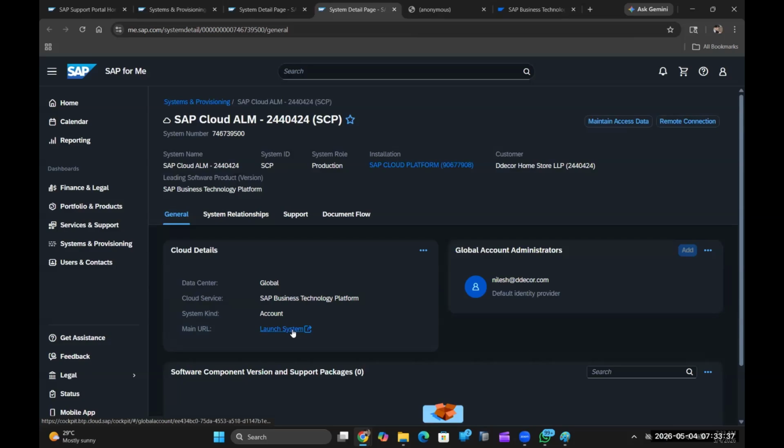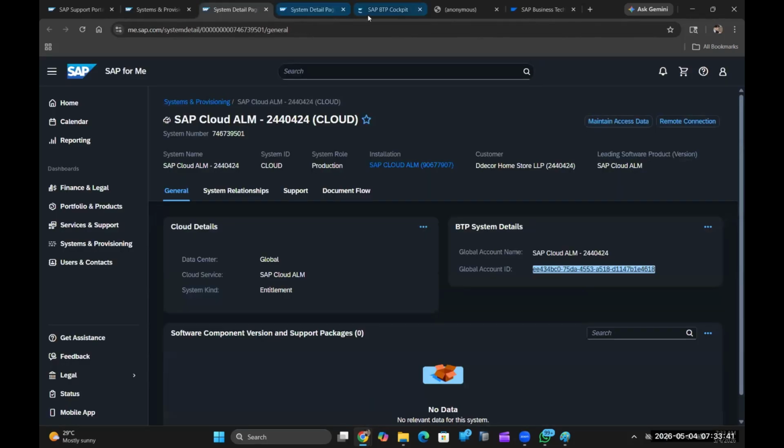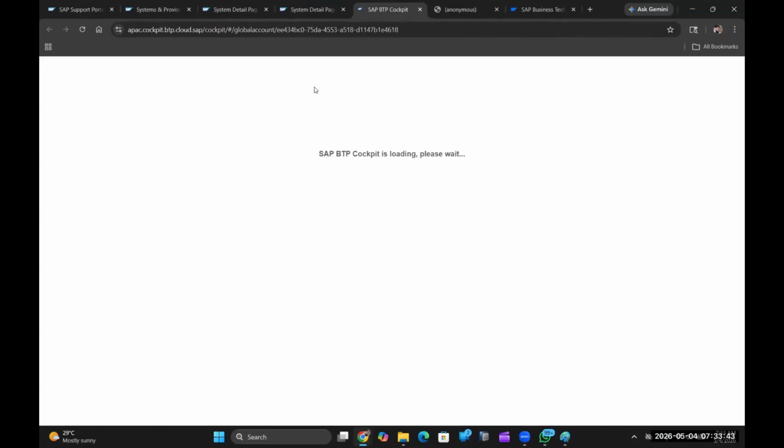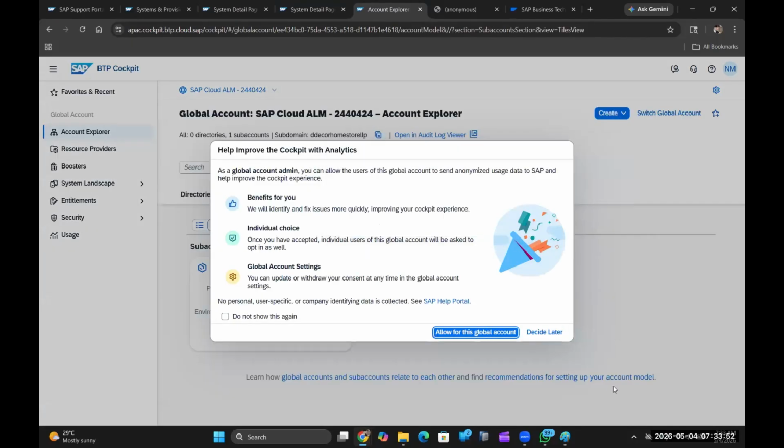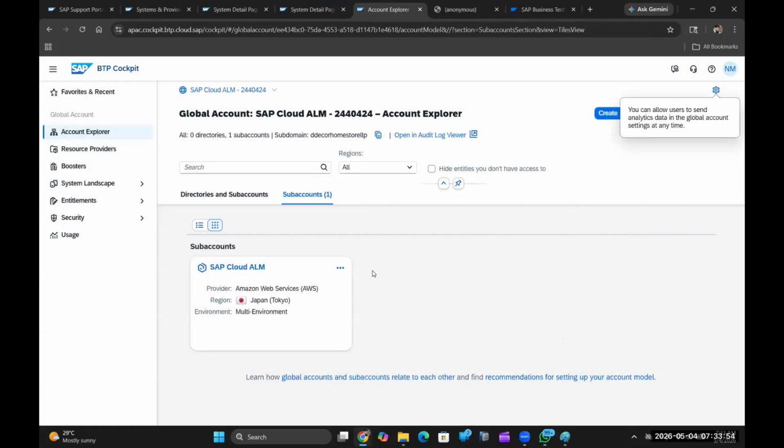And here, launch system. This is an indirect way to find it from SAP, and you can also bookmark your URL directly. Okay, so decide letter C. This is how our global account looks, how it looks whenever you open your BTP the first time. So here we can see one is global account and one is sub account.